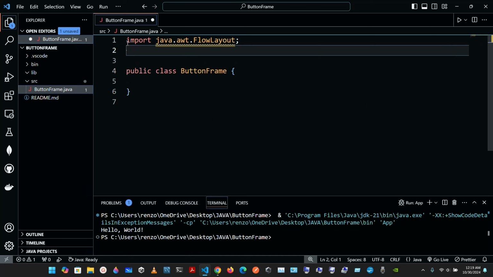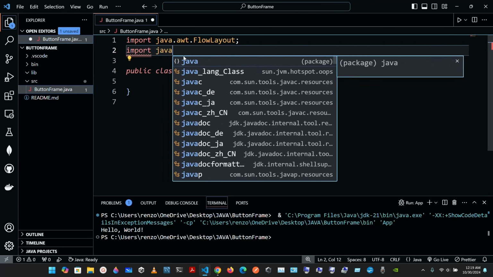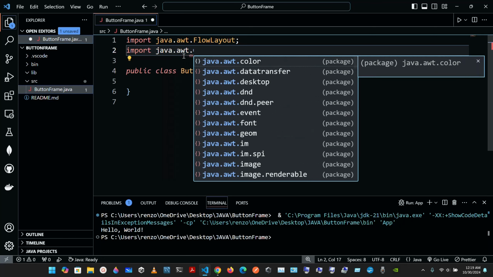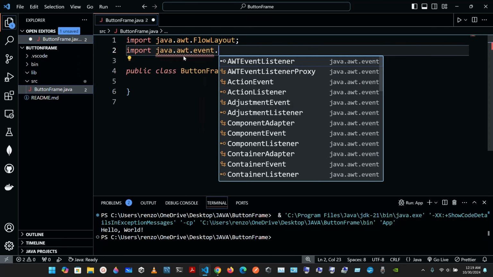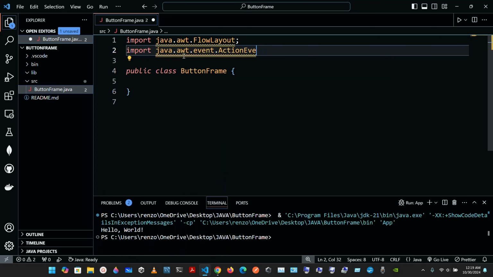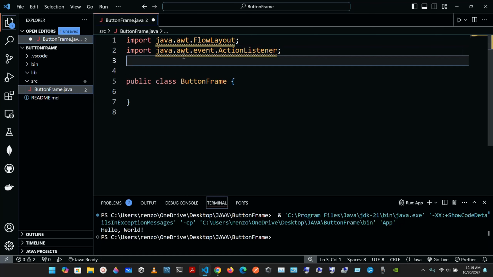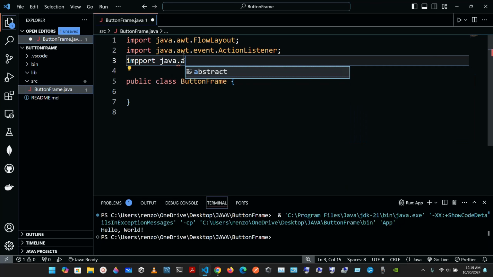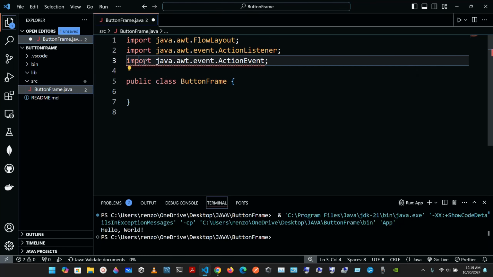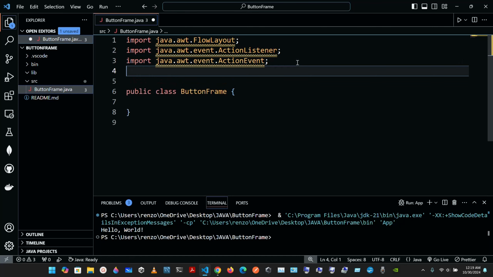Okay, so we're gonna import, let's just type it in, import java.awt.event.ActionListener. Okay, event.ActionListener. We're gonna also import java.awt.event.ActionEvent. Okay, we have 3 so far.